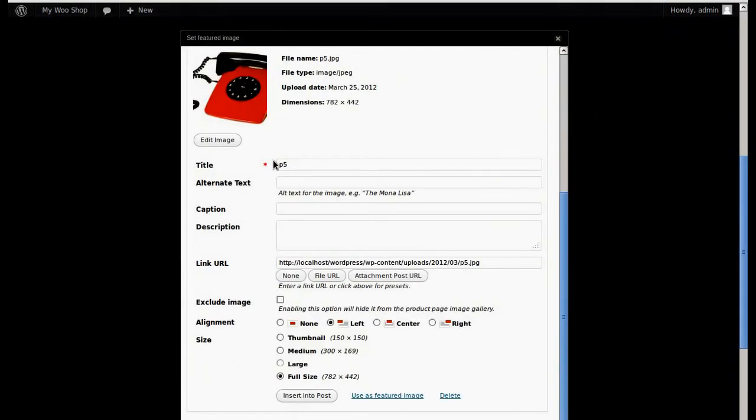Then you can change things like the title, alt text, a description if you want to. But click the link that says Use as Featured Image. Then it says Saving, then it says Done, then it disappears, and we can close the box.